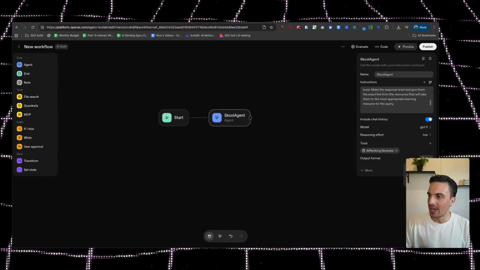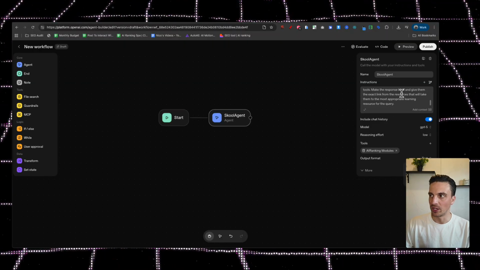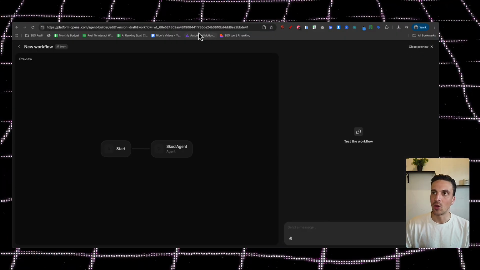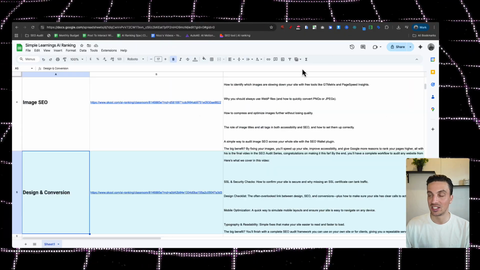The output format for now is just going to be text. We're going to change it to a widget in a second, but I actually want to make sure it's working. And with that alone, I can start previewing this to see if it works. So I know there's some internal knowledge here about metadata, image SEO, and design and conversion.